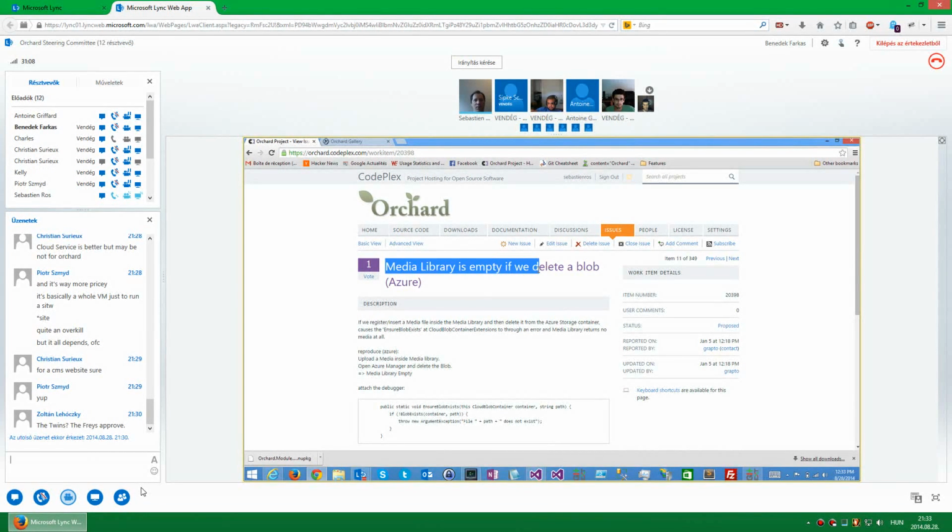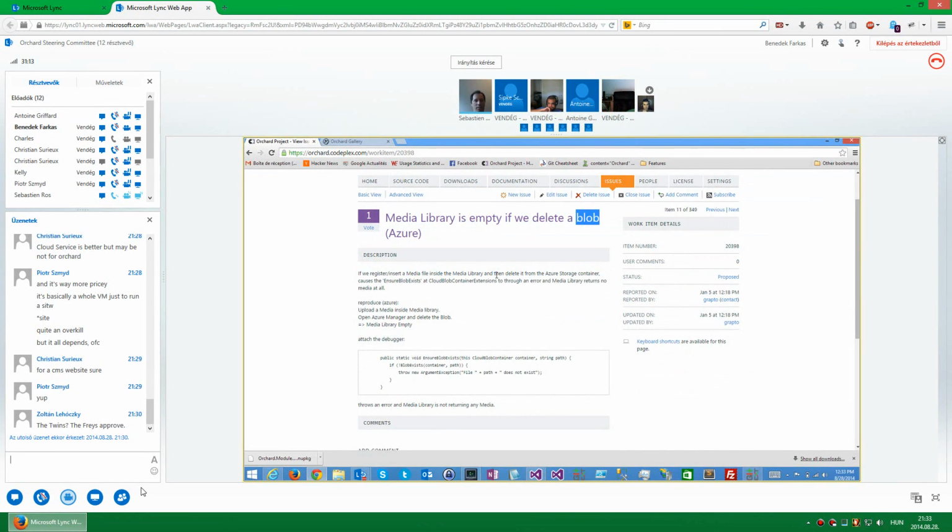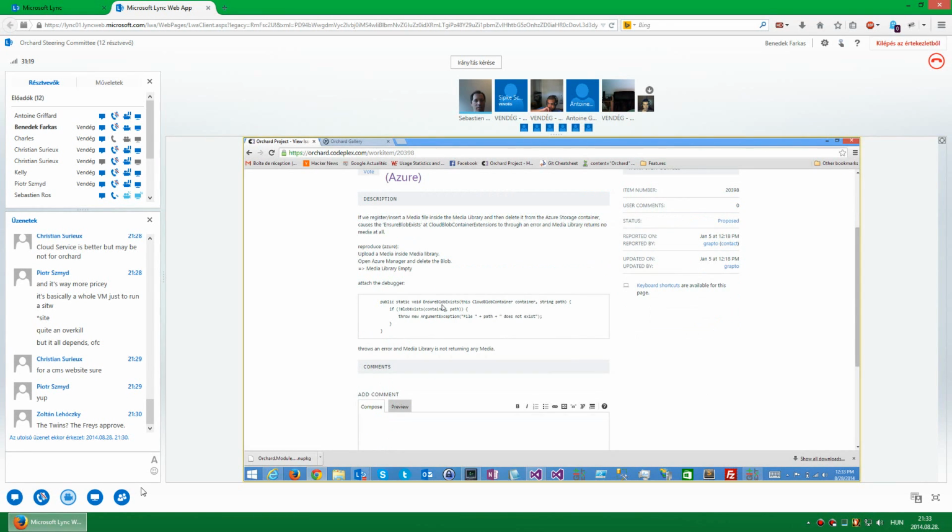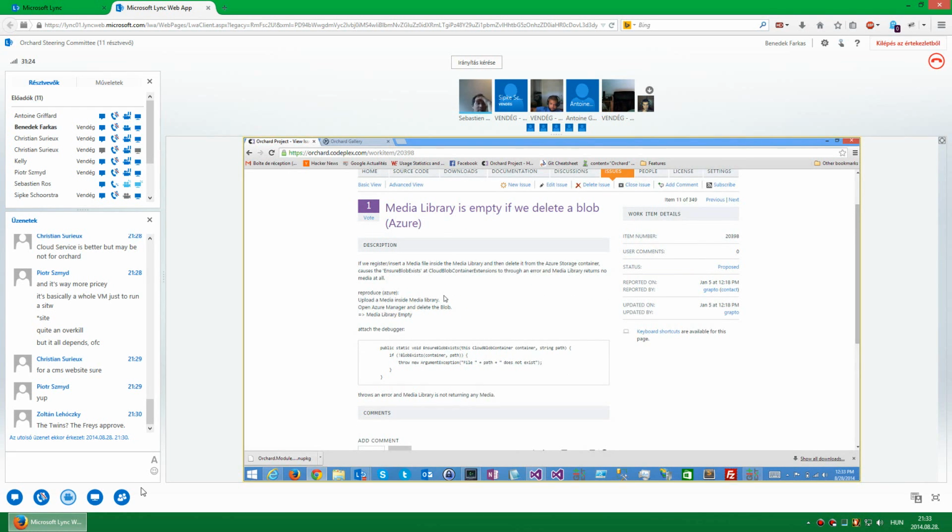Media library is empty if we delete a blob. If we register a media file inside the media library, then delete it from the Azure storage container. I see. Open. Okay, I will activate it.